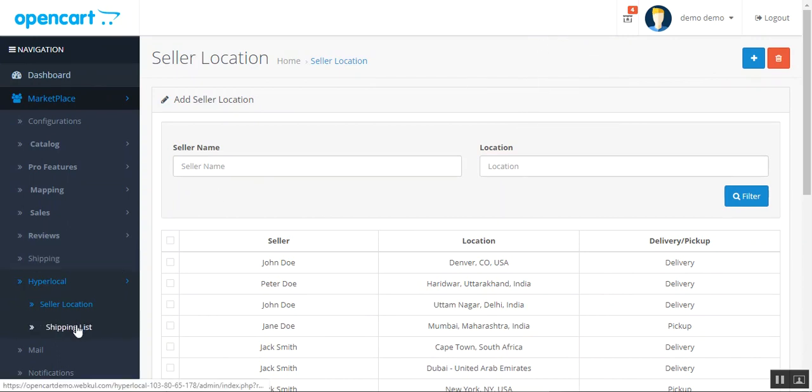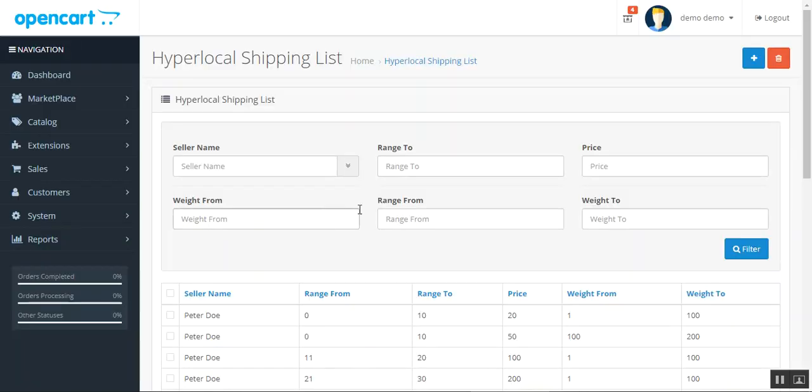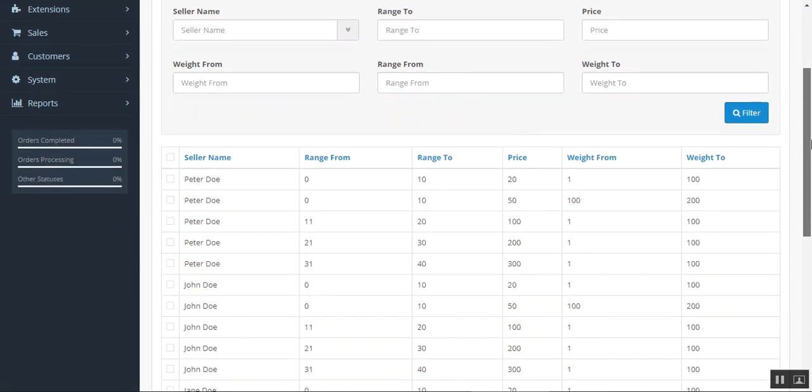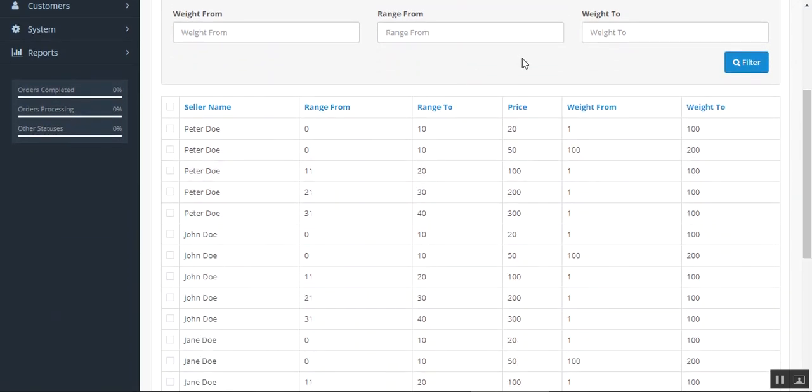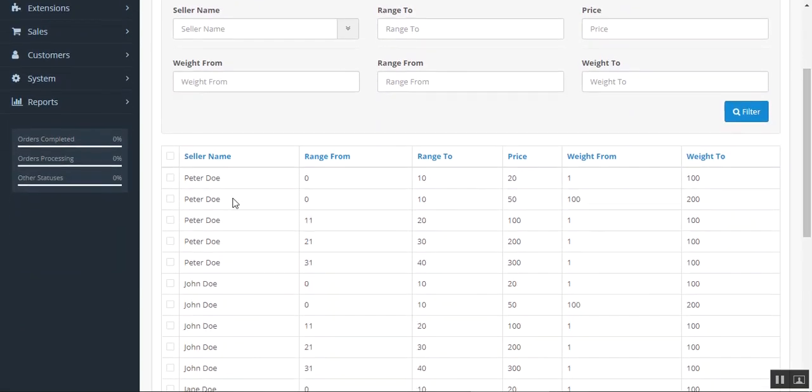Now let's go to the other, that's the shipping list. So here under this section, the admin would be able to set up the hyperlocal shipping for his own products, and to add a new one he can tap here on add shipping. Apart from that, he can also see all of the marketplace sellers and their shipping list, what their range is, the price for their range, and the weight from and to values for each of the respective ranges that they have created.